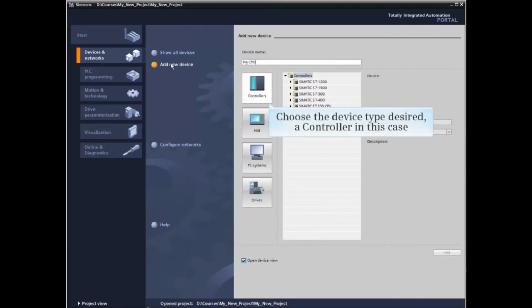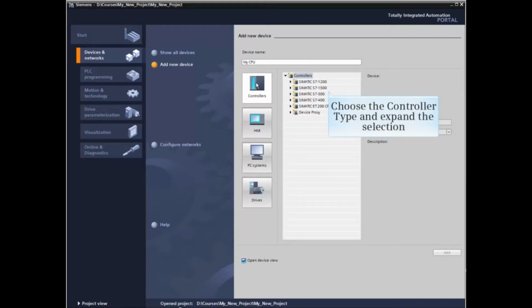Here you can name your device and choose the type of device you need. In this case, we're choosing a controller. When the controller selection window opens, choose the type of controller you wish to add and expand the selection. In this case, we'll use S7-1500.